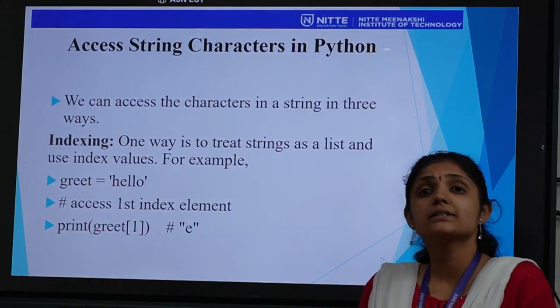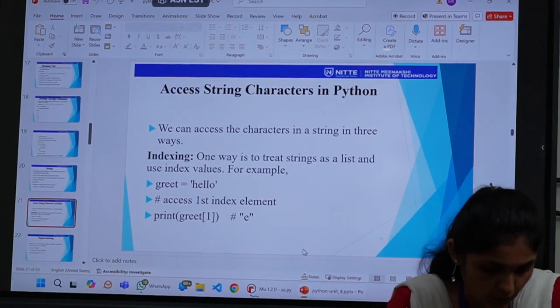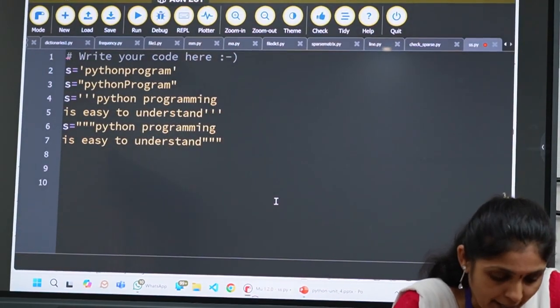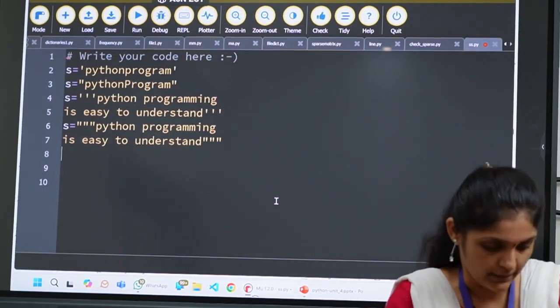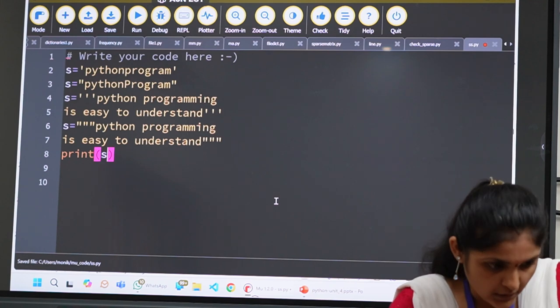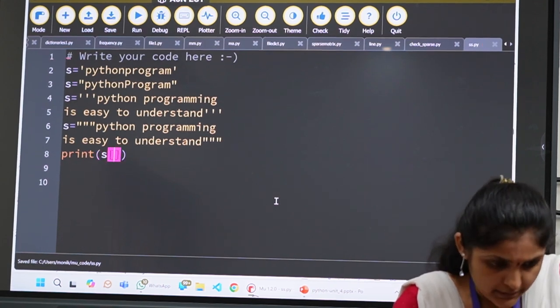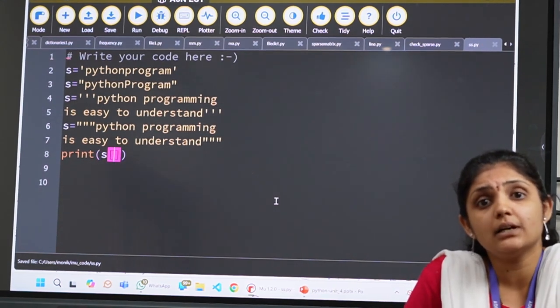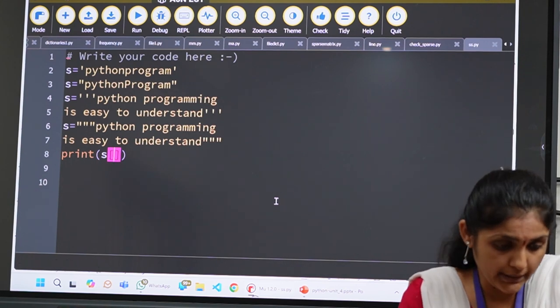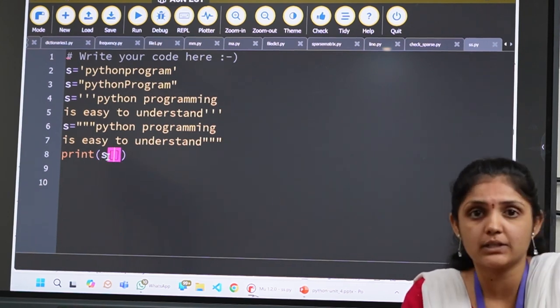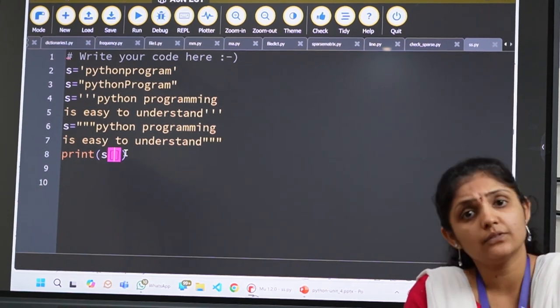So how to access a character in a string? We are going to see that here. Suppose we have a string called s. You all know that a string is an ordered data type, right? Each character is assigned an index value. So what is the index value assigned to the first character?